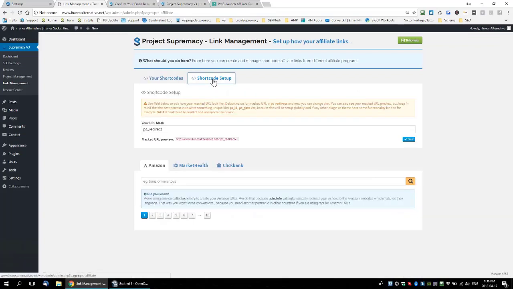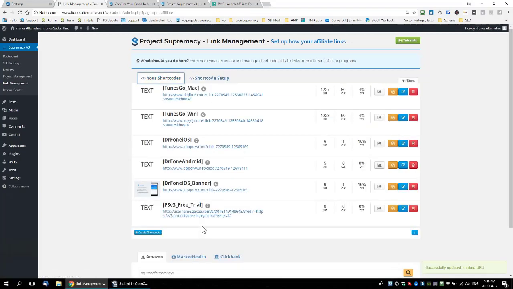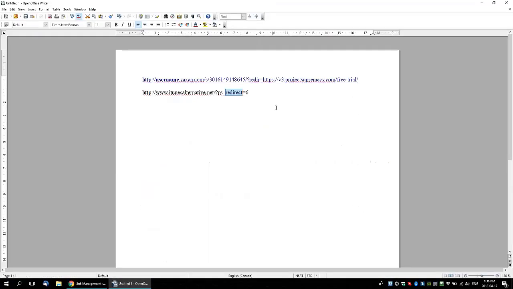In Shortcode setup, there's a new tab here, and in your URL mask, you can change the default PS redirect to whatever you like. Even if you have links already out there that are under PS redirect, no matter what you change it to, it will still work. So now I'm changing it to go to, right? So if I go back to my shortcodes and I copy my masked URL, my new one looks like this now.